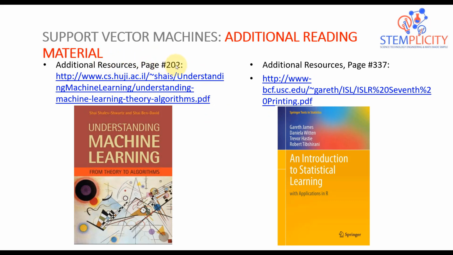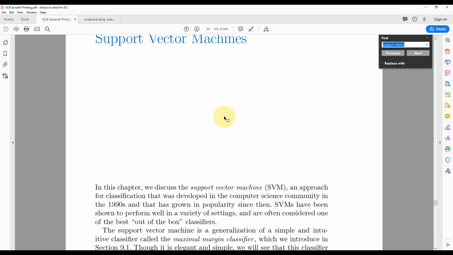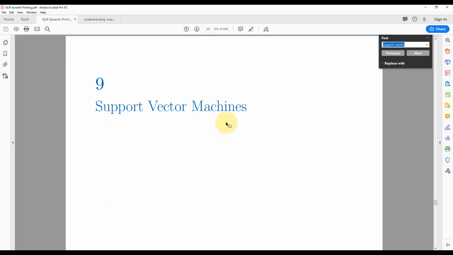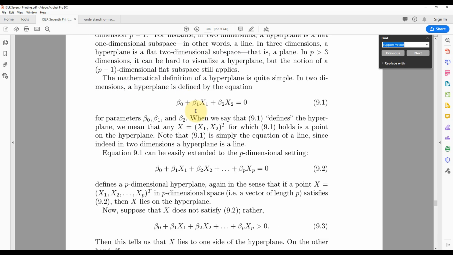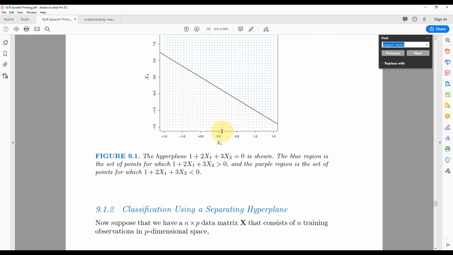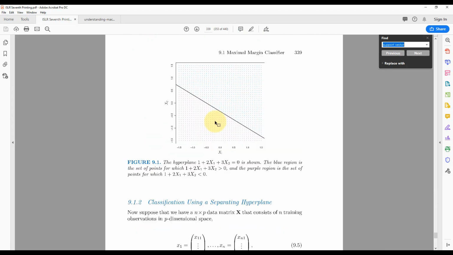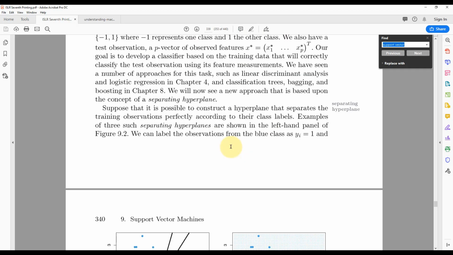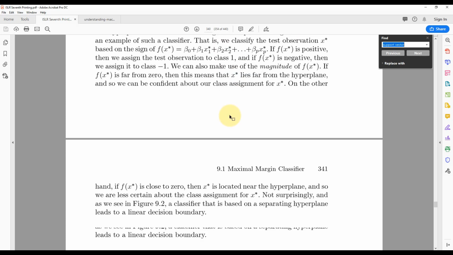If you go to page 202 in the first book, or page 337 in the second book, I actually have them open in here, you can get a much more detailed understanding of support vector machines. So here, for example, is the support vector machines chapter. Again, if you scroll down, that's page 338. You will find the definitions of what a hyperplane is and how we can find the hyperplane. Obviously, the hyperplane is the best line that can classify these two classes of points, the blue and red. And here it shows you how we can obtain that, all the mathematics behind it, which line would be the perfect fit, and so on and so forth. Obviously, there are a lot more details in here.